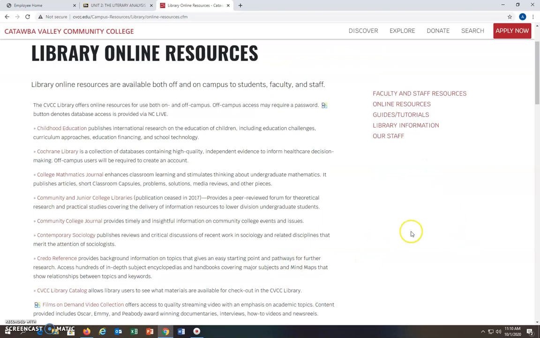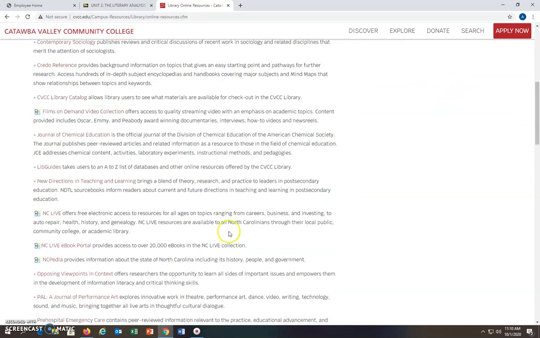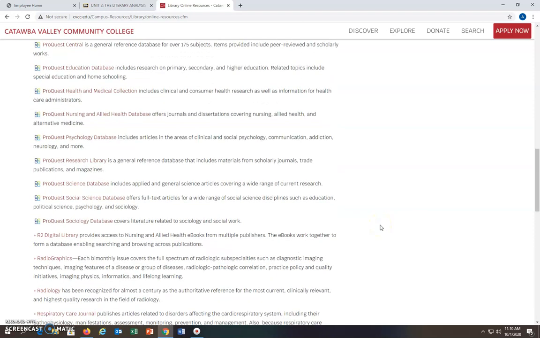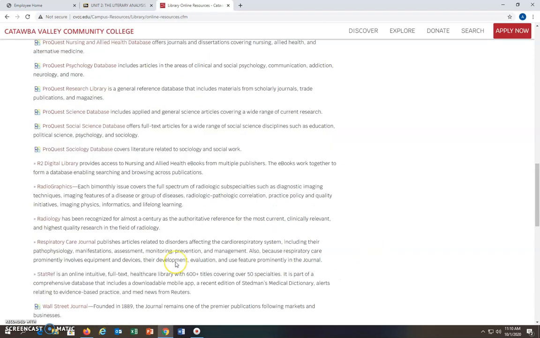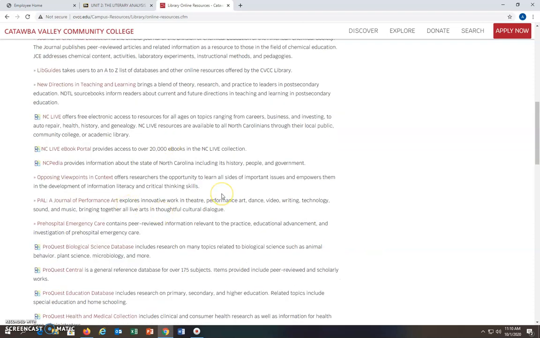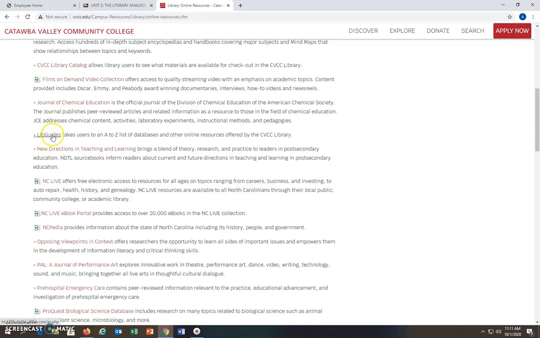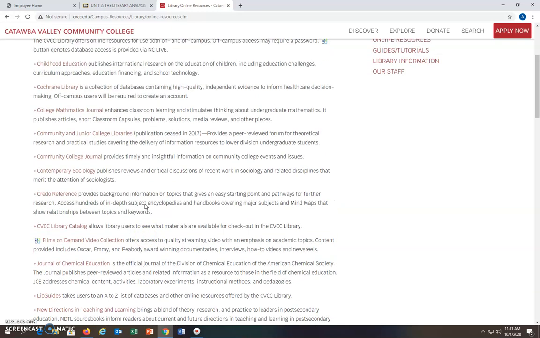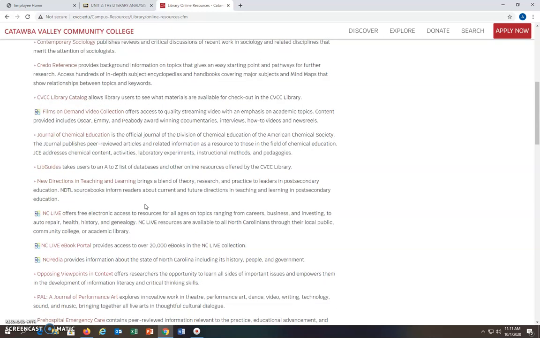Okay, now there are tons of databases through here, but they usually go to specific types of majors or programs or classes. So the best one to use for finding a really good article for the literary analysis is probably going to be NC Live. There may be a literary guide. I think you can use LibGuides. There's a couple new ones in here since the last time I've looked. So let's just try with NC Live.